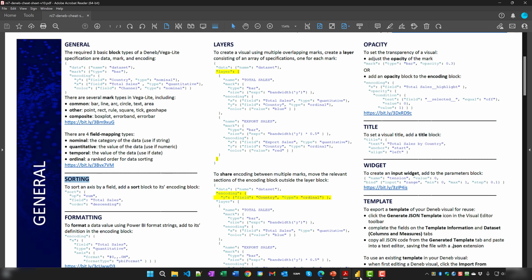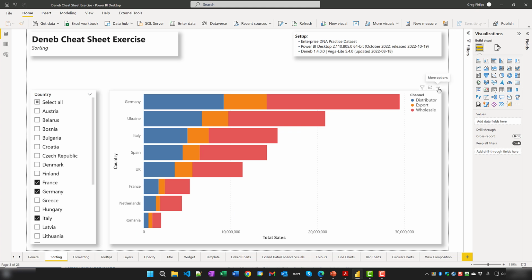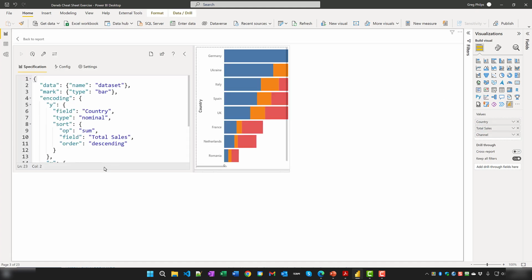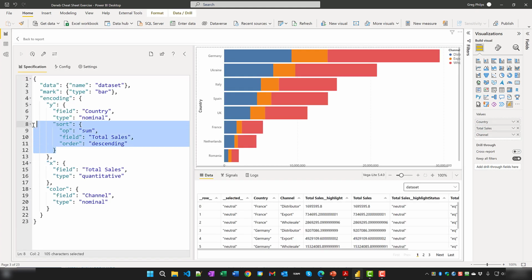Let's just flip over to Power BI and we will have a look. Edit the Deneb visual, and here we see the sort block that's been added to the Y encoding. The operation is sum, the field that we're working on is total sales, and the order that we're going to do the sorting is descending.